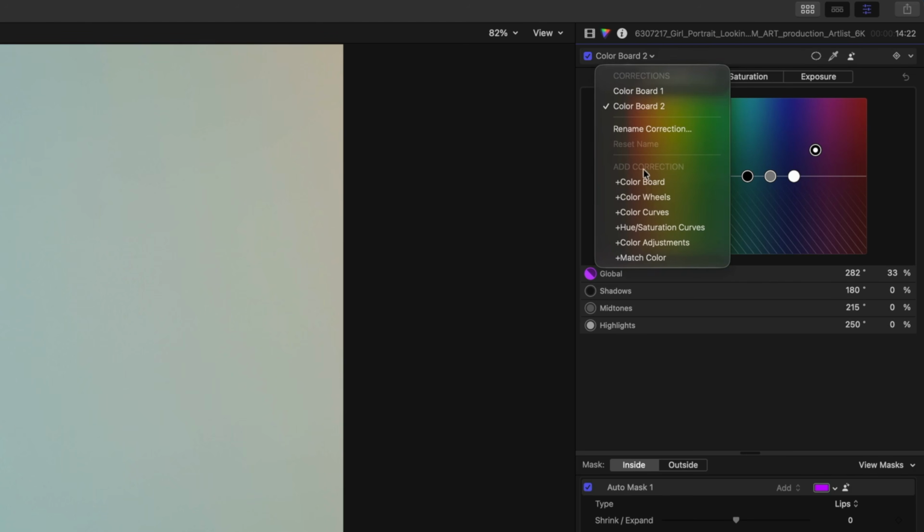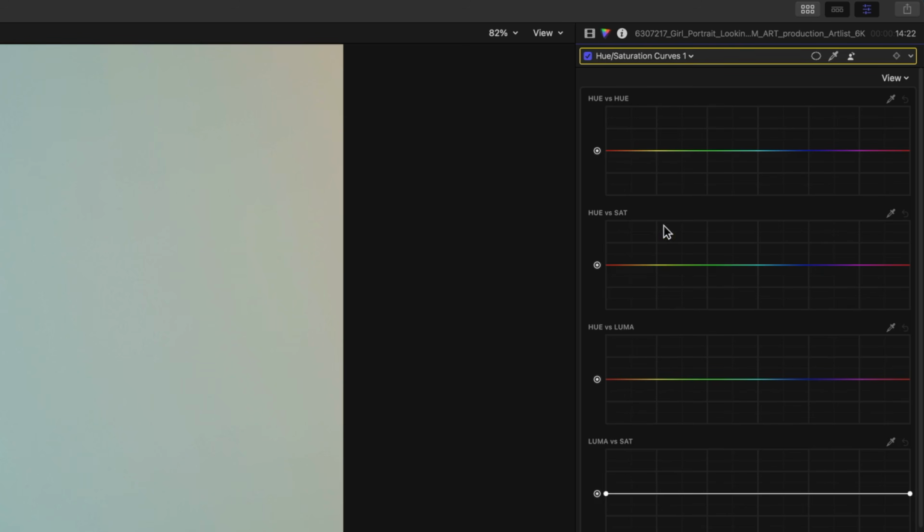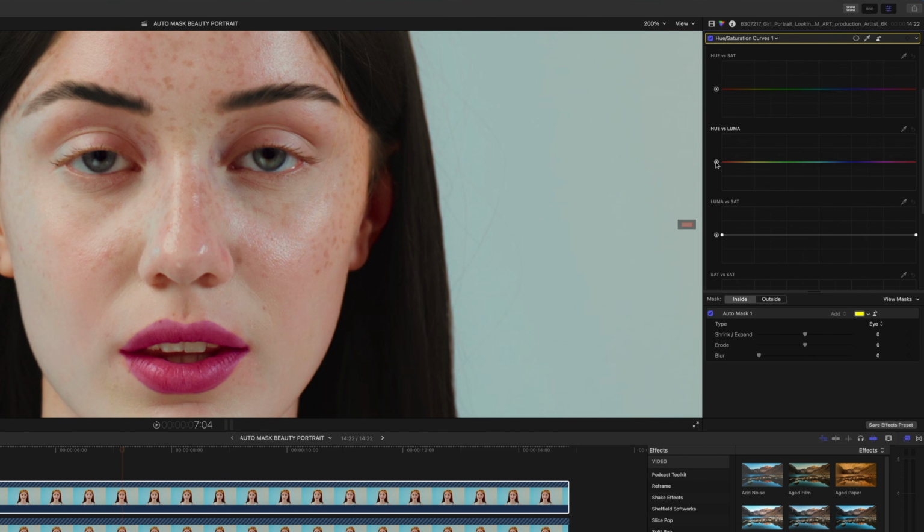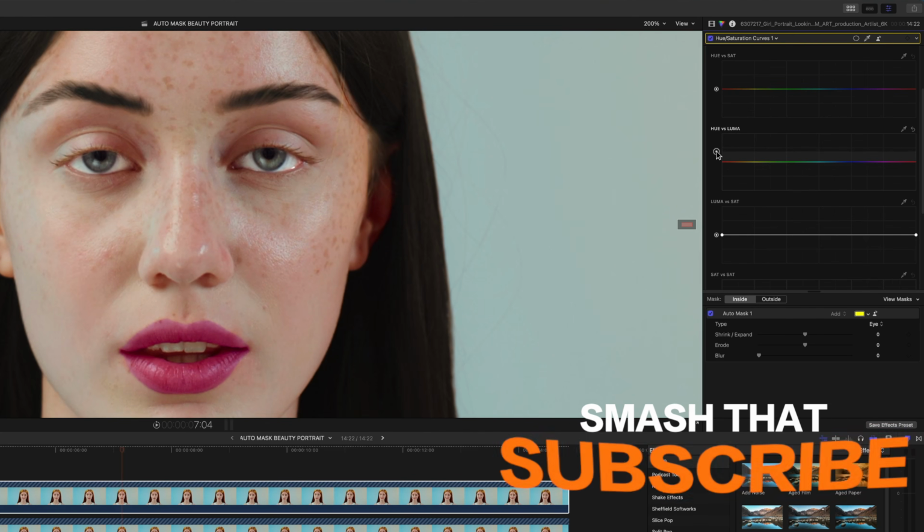And instead, let's add the hue and saturation curves so we can be a little bit more precise. I'm going to zoom real tight in on my frame here. Let's first start with hue versus luma. I'm going to take this puck on the left side and let's just pop it up and really brighten up the whites of her eyes.